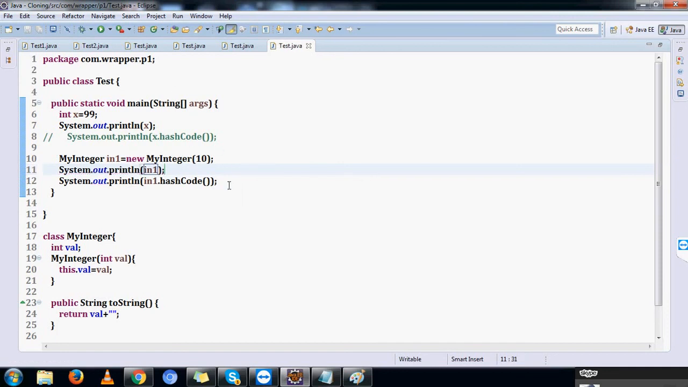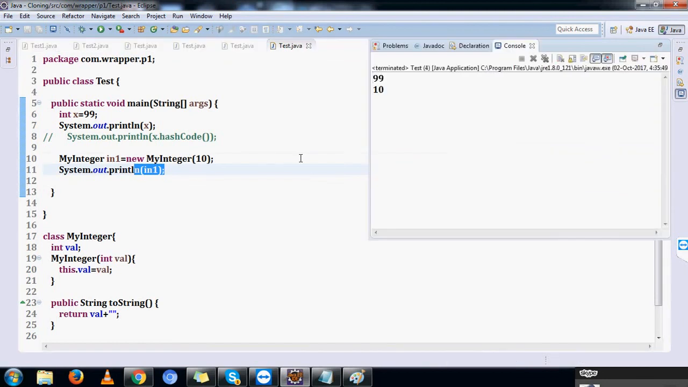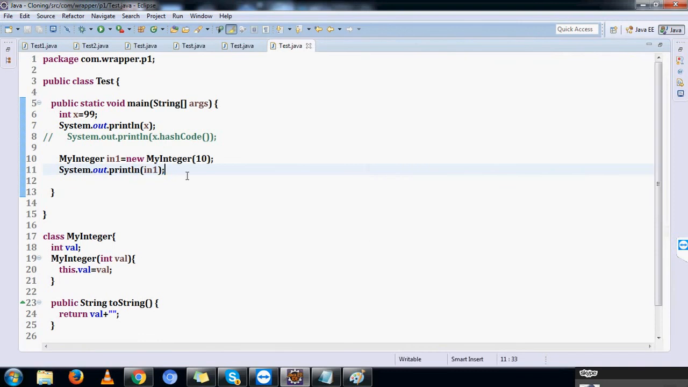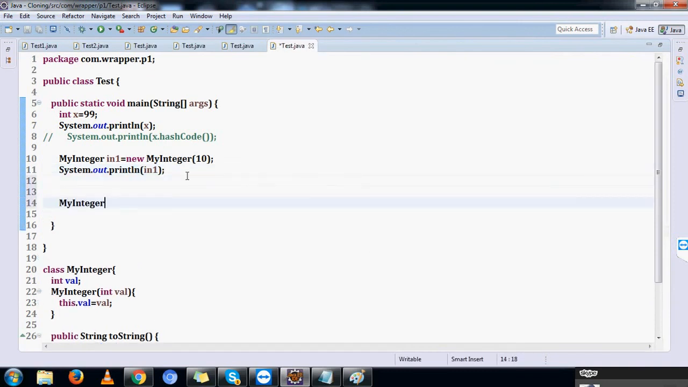Now here, say if I print in1 and run. Okay, hashcode currently I am not using, later I will use. So here what we did: one primitive type x with the value 99, printing x. One wrapper type object of my integer, and printing. Now you see that this works exactly similar to the primitive. This is 99 and 99.